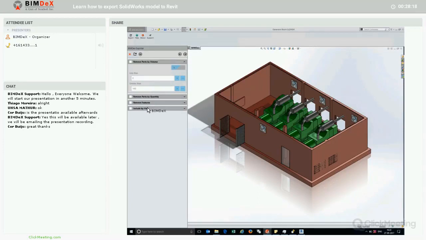Here, there are further options to simplify the model. This is similar to the defeaturing option available in SolidWorks, where we can ignore the parts as per their volume or based on the quantity. And also, we can ignore some of the manufacturing features.